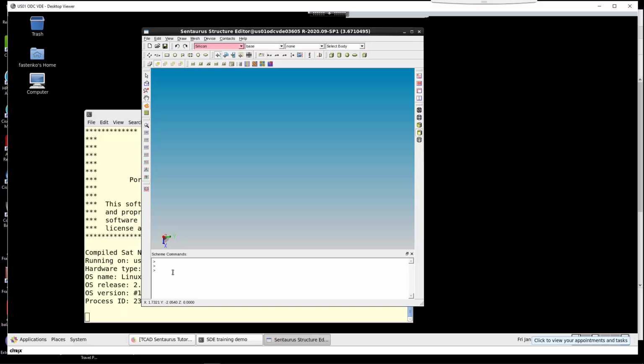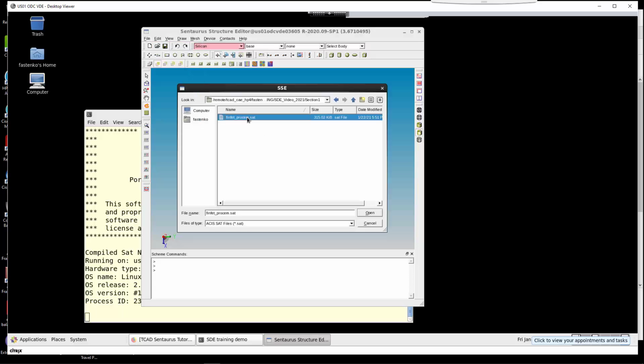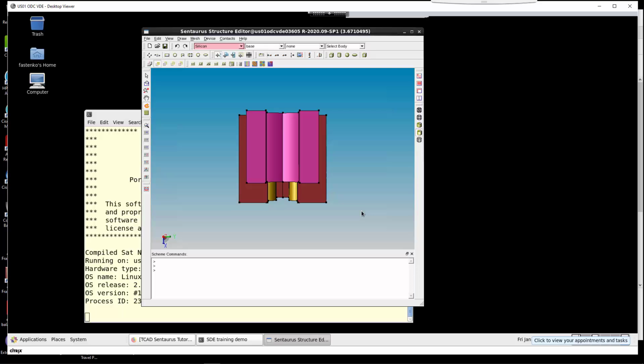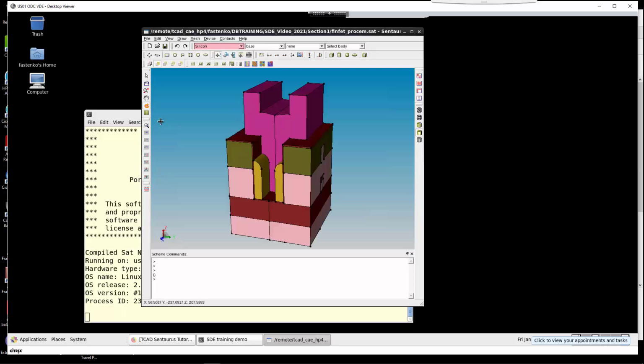For this demo, let me load a previously created structure. Open file functionality is fairly standard and does not need explanation. We load a model file with .sat extension that is the native file format for structure editor. The structure is displayed in the center view window.